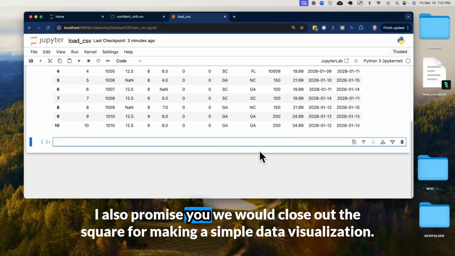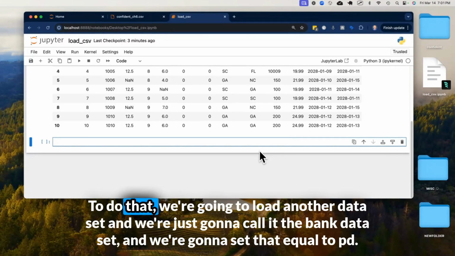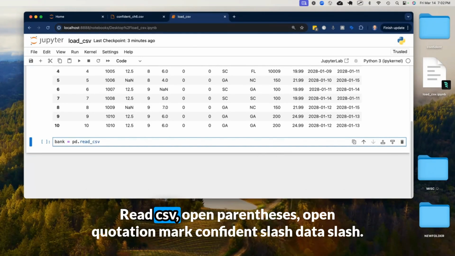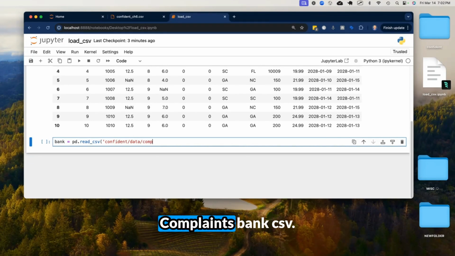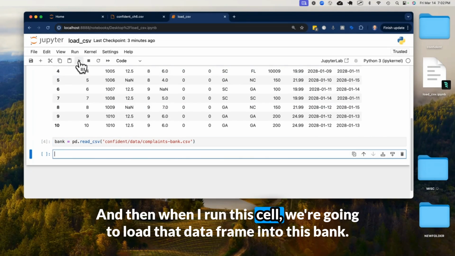I also promised you we would close out the square for making a simple data visualization. To do that, we're going to load another data set, and we're just going to call it the bank data set. And we're going to set that equal to pd.read_csv, open parentheses, open quotation mark, confident/data/complaints bank.csv. And then when I run this cell, we're going to load that data frame into this bank.